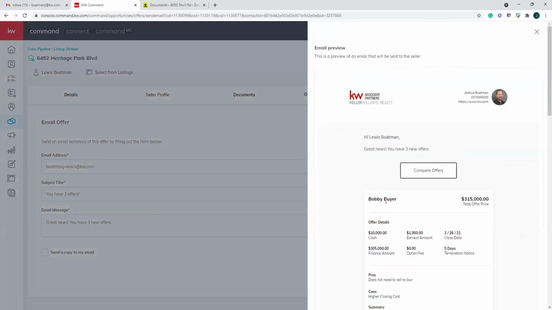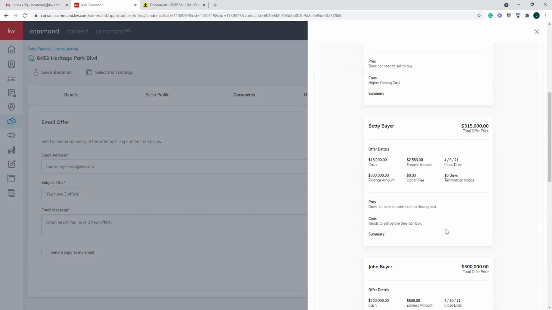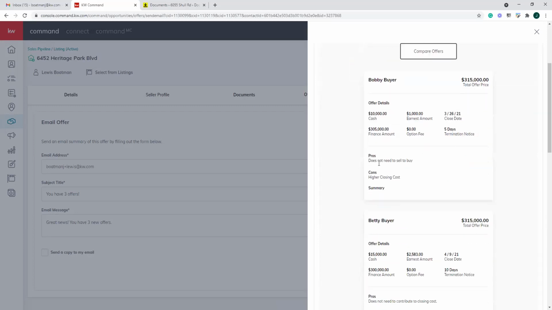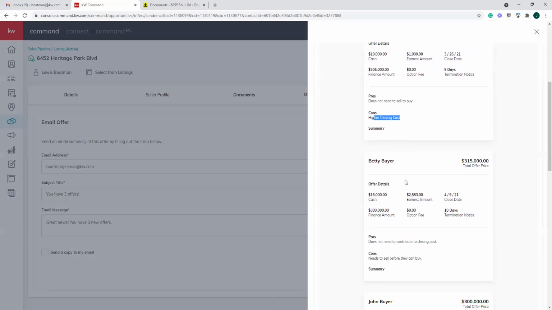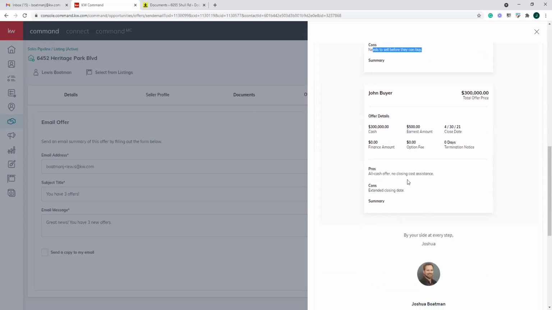But to show you a preview of what it looks like, it's going to be branded you. And it's going to show the 3 offers to your client. And if they click compare offers, it's going to be that side-by-side comparison that we saw on the previous screen. And here you can see where I filled in, hey, they do not need to sell to buy, but they need higher closing cost assistance. Here, Betty, she does not need you to contribute to closing costs, but she has to sell before she can buy this. So here we have John.